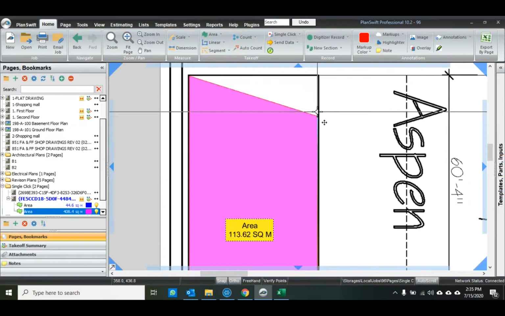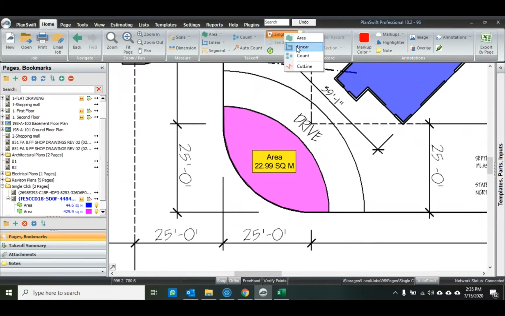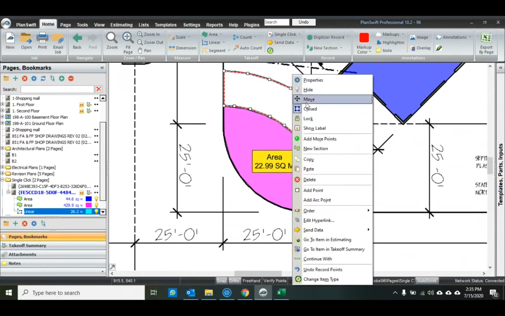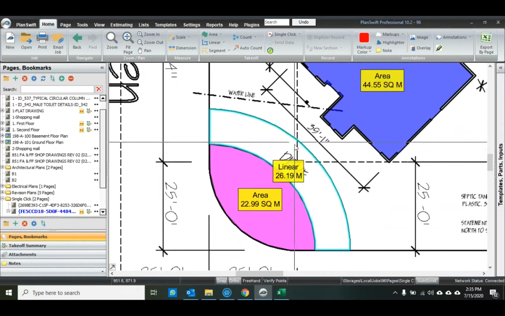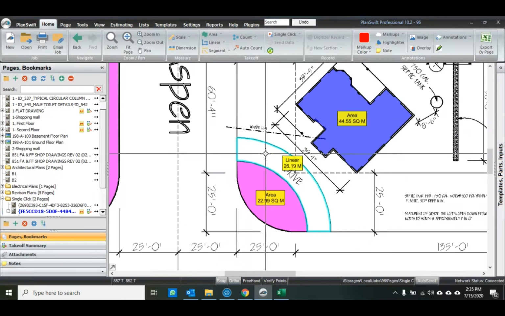Not only this, if I want to modify, I can still modify by the way. If we don't need area, we just need linear, no worries. There is option linear and click. I have the linear also. So single click can quickly give me the area and linear from any closed shape. Okay? So it's advanced tool. I hope you like it.